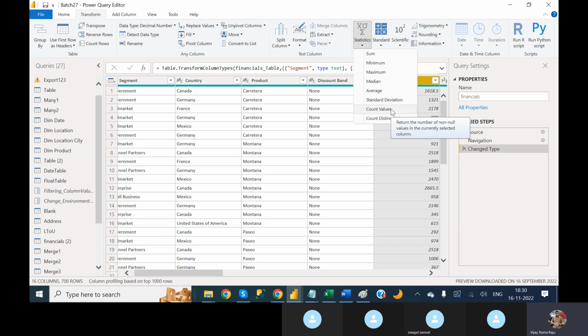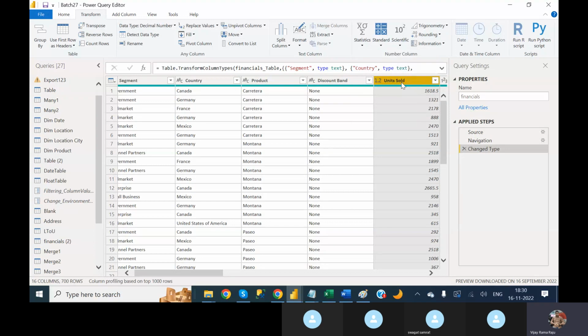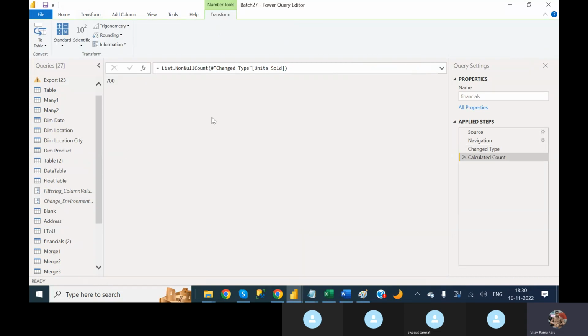Okay. Next one is count values. Count values means in this particular column, how many records are there, it will count and show. That's it. Click on count values. See how many rows are there in that particular column, it will show. Or else how many rows in that particular data set, it will count and give the result. Understand?